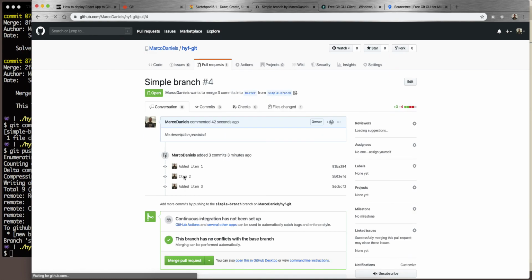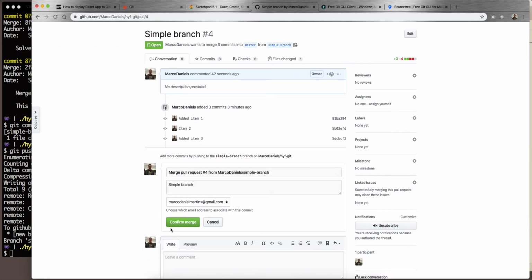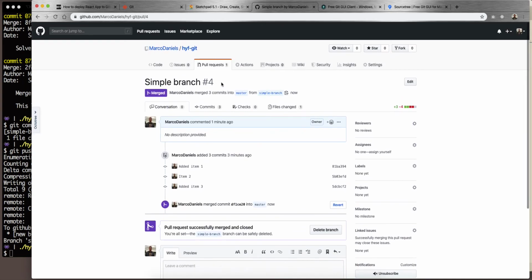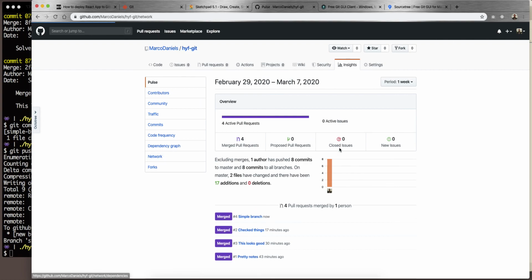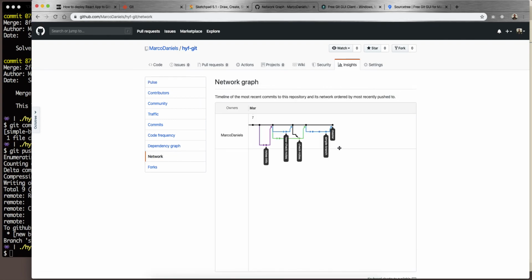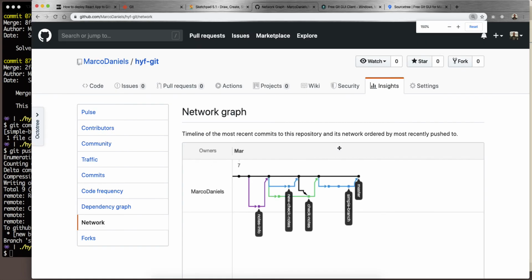Now, if we merge this thing, it's merged. Now, if we go to Insights and Network, in here we can see every commit we did, basically. Added item 1, added item 2, added item 3.